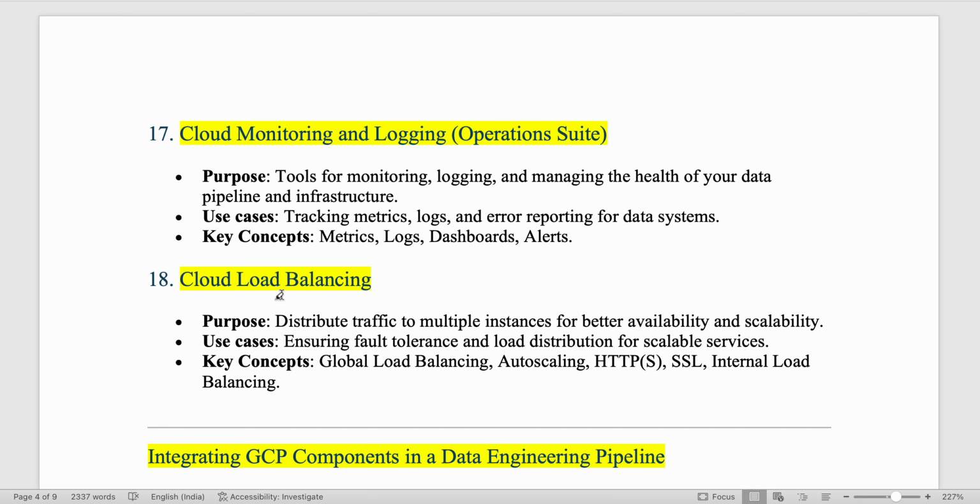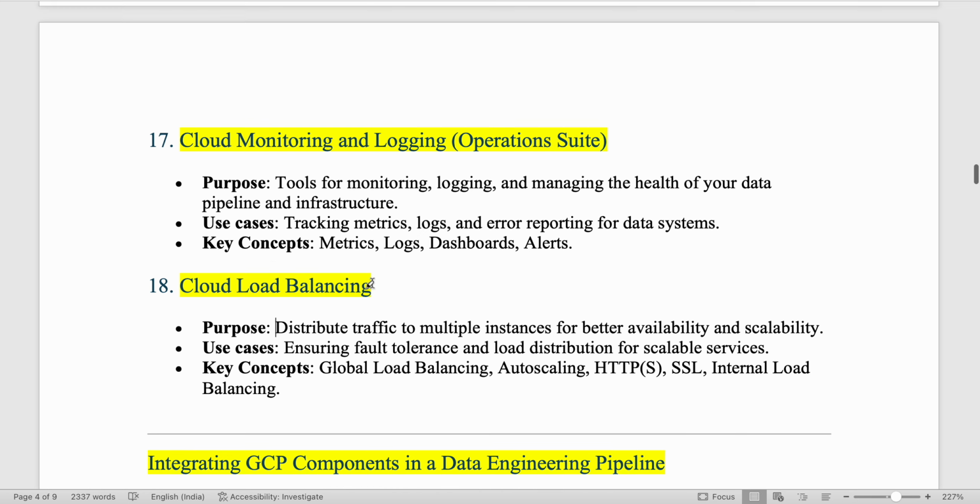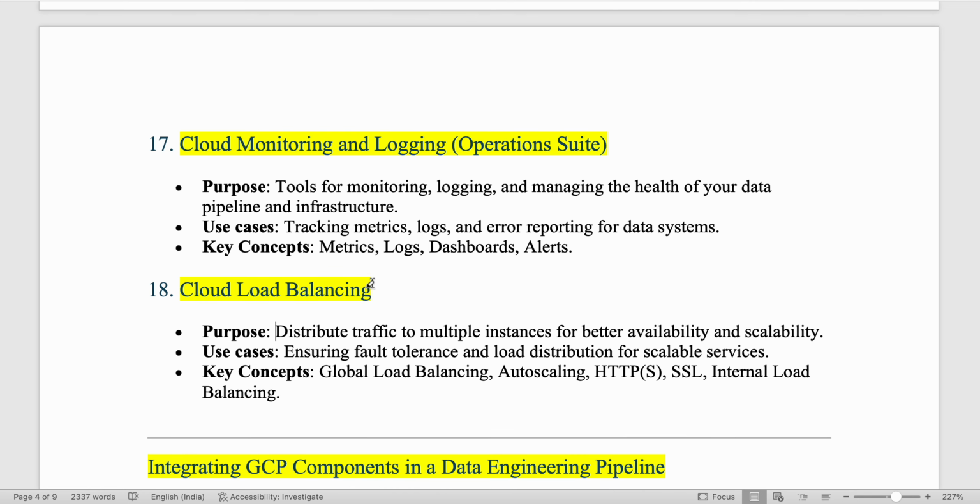Then Cloud Monitoring and Logging, tools for monitoring and logging the health of your data pipeline infrastructure. For monitoring your data pipeline we have Cloud Monitoring. We have CloudWatch in AWS; similarly, we have Cloud Monitoring and Logging, called the Operations Suite. So these are the components which are basically required for completing any end-to-end data pipeline.